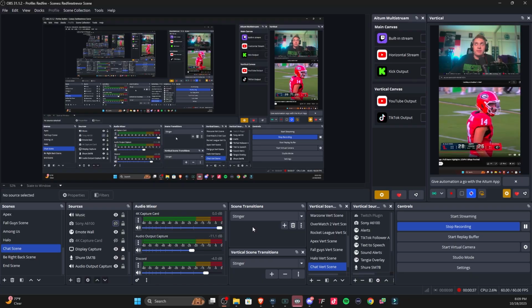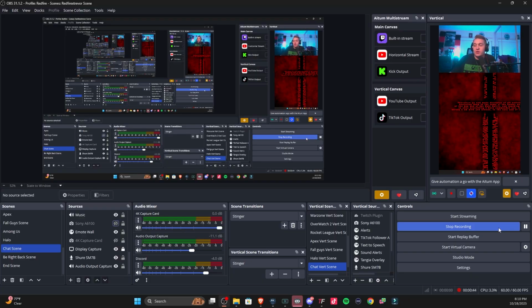So this replay buffer functionality is super cool. With this tool, you're able to have it make clips for you. You can make multiple clips to make it into a personal montage. You can make it into several clips to make a whole long form video.